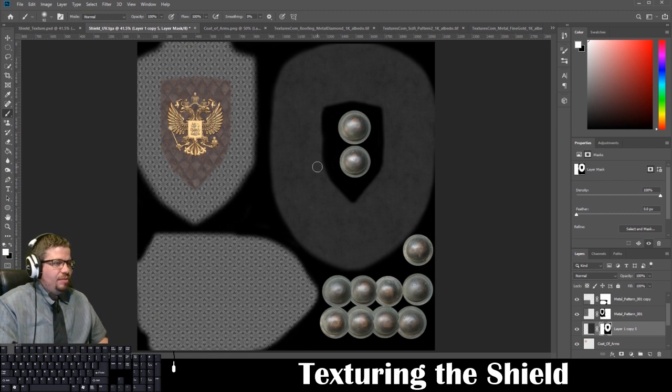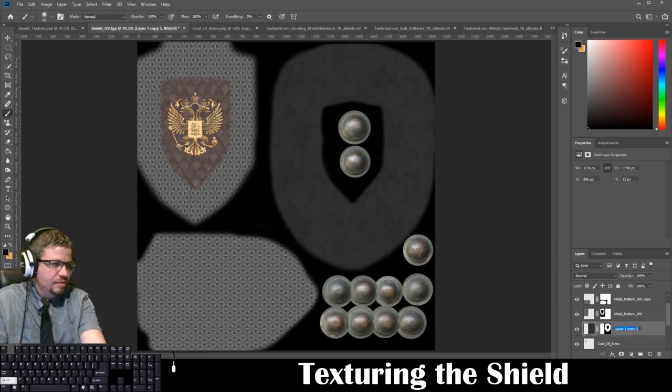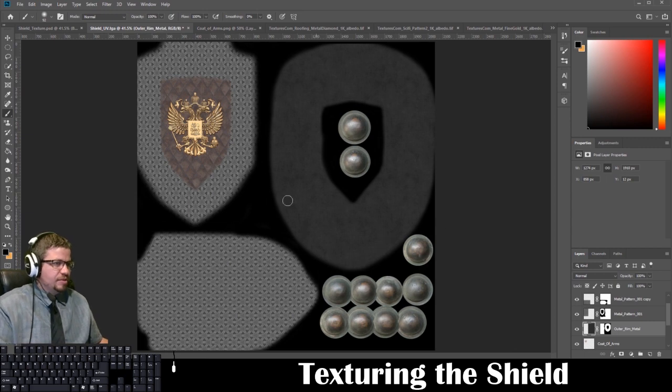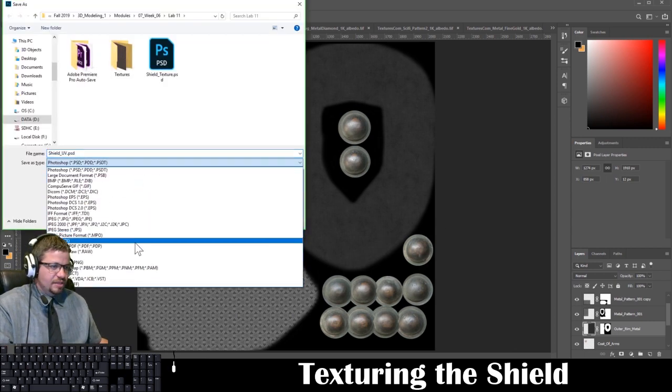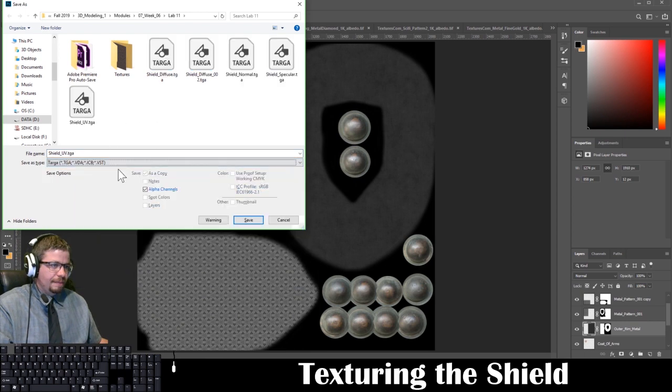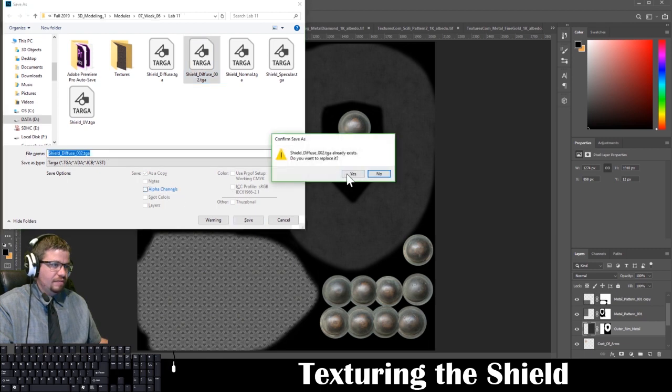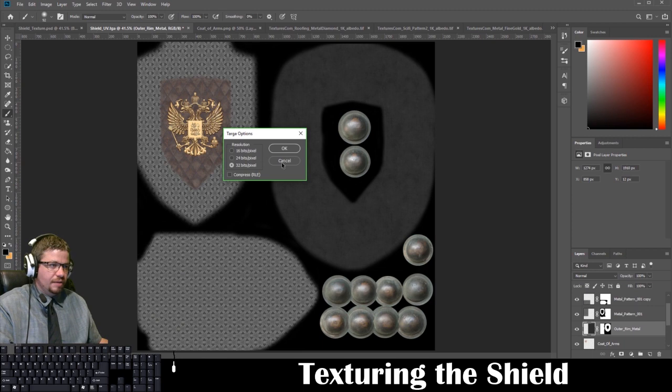So I went with a little bit brighter color. The last one was a little too dark. So from here, what I'm going to do is, I don't know, this could be outer rim metal. So now I'm just going to save this out as a TGA, and shield diffuse O2, turn off alpha channels, click save, OK, and OK.